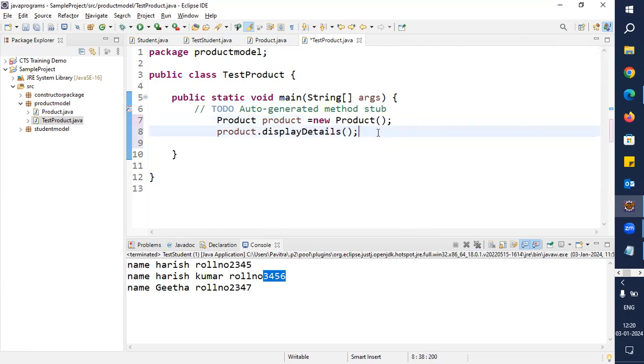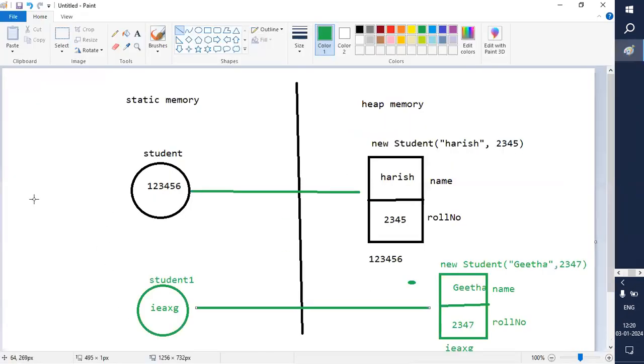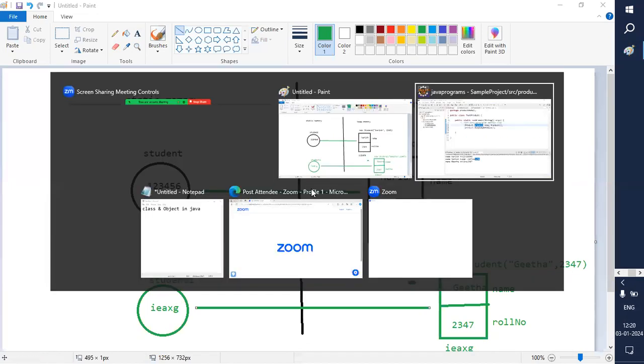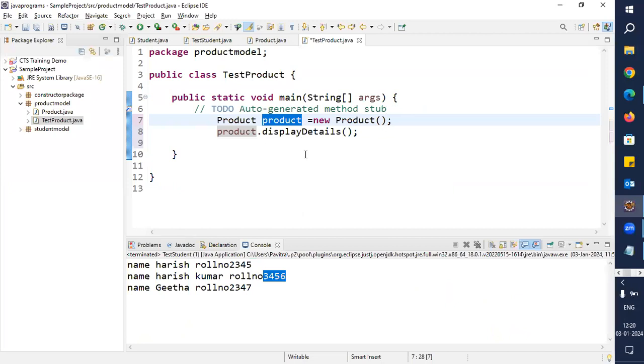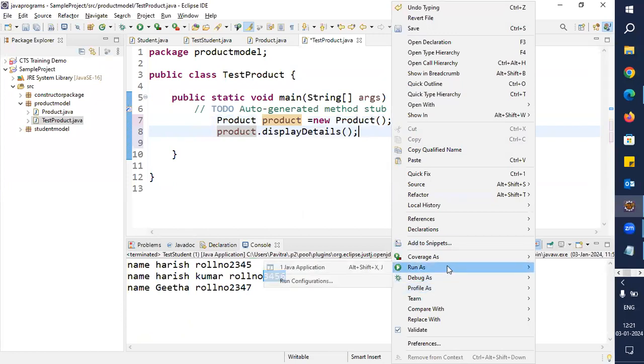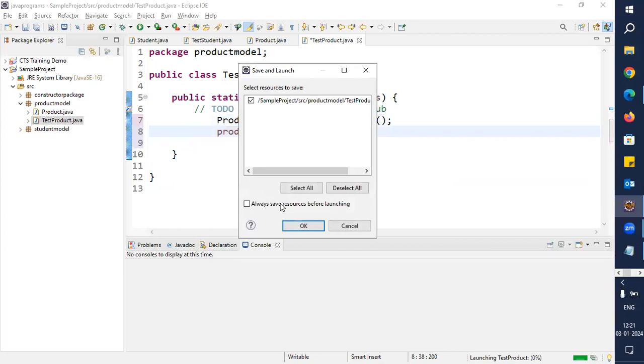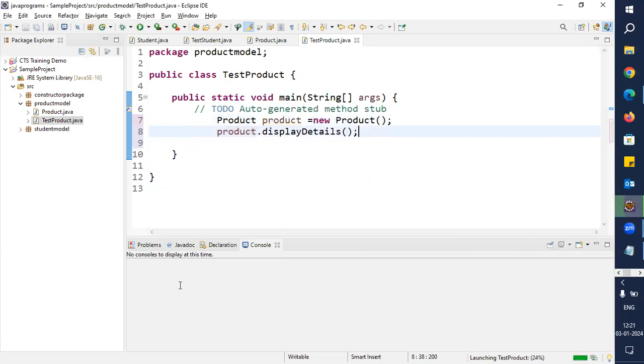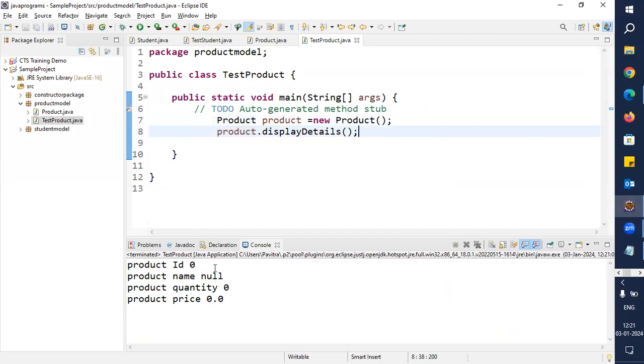Diagrammatically, this is the reference variable. We can draw the diagram here also like this: the reference variable product, and here will be the object, new Product, and it will have the values. So now let us check this. The product will have the address now, and in that address whatever values are there, it is going to display those values. You can see the product ID is 0, product name is null, the quantity is 0, and price is 0.0, because the price is a float, so the float default value is 0.0.